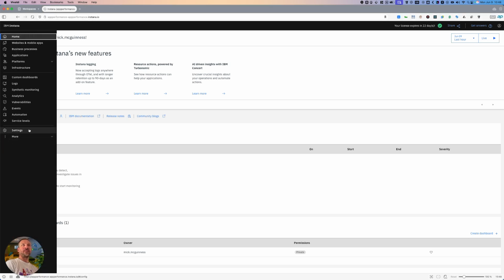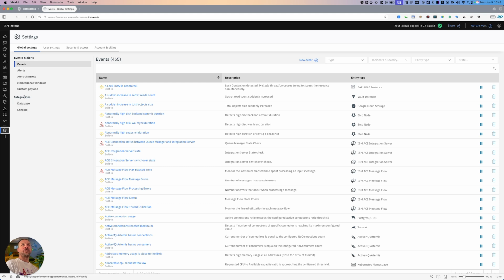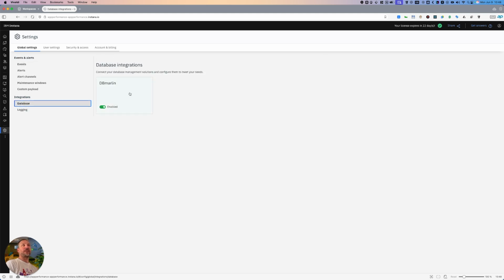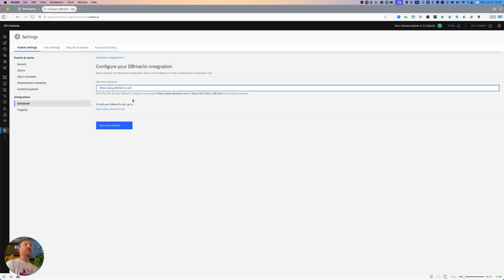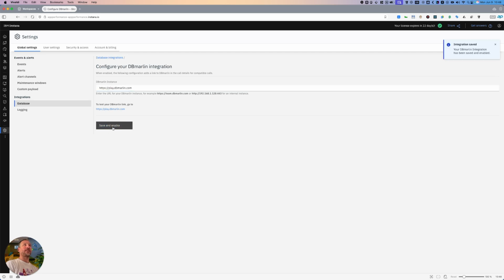Within Instana, you go to your settings, you go integrations, database, and you should see a tile that looks like this for DBmarlin. In my case, it's already enabled. In your case, you would need to enter the URL of your DBmarlin instance here and then click Save.